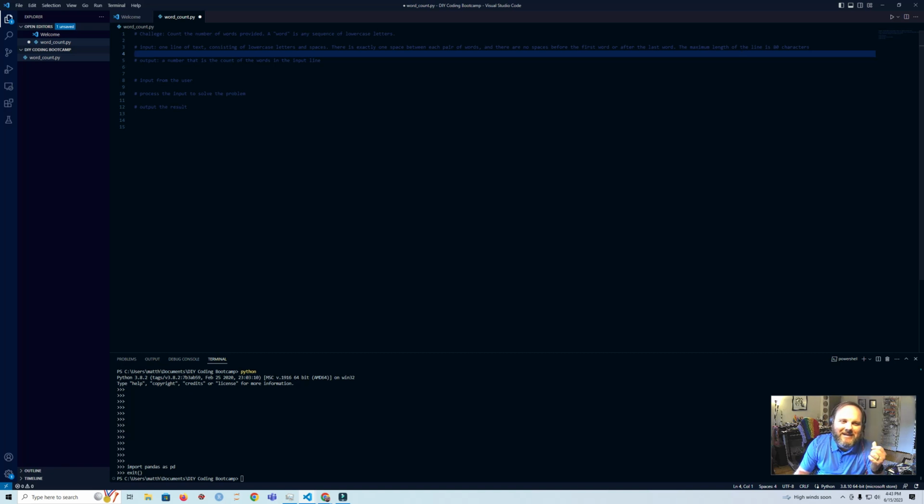The output itself is a number. Notice I'm phrasing this a little bit differently than the book here, but I'm focusing on the fact that it is a number first, and that number is the count of the words in that input line. Cool.